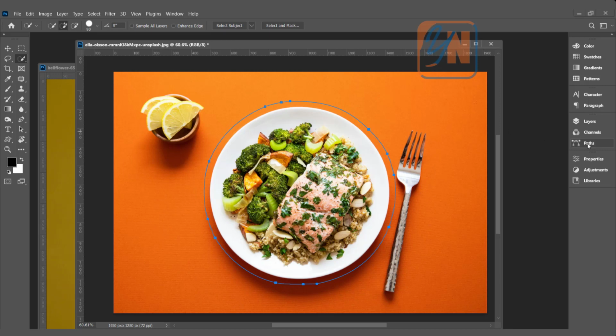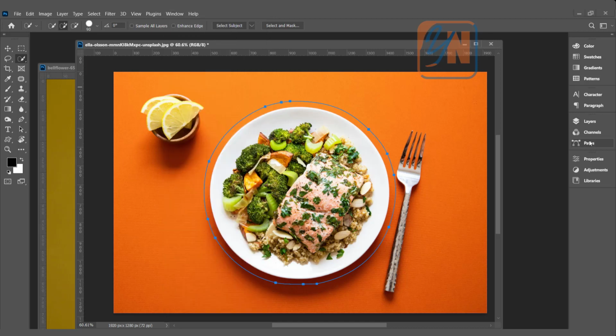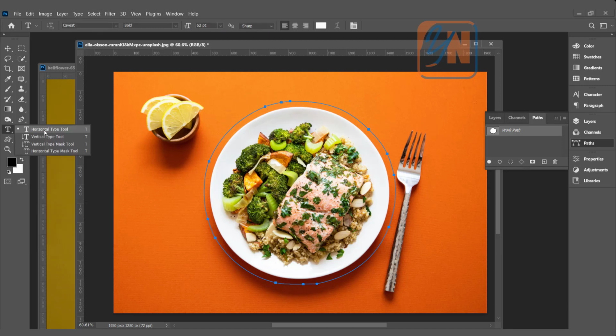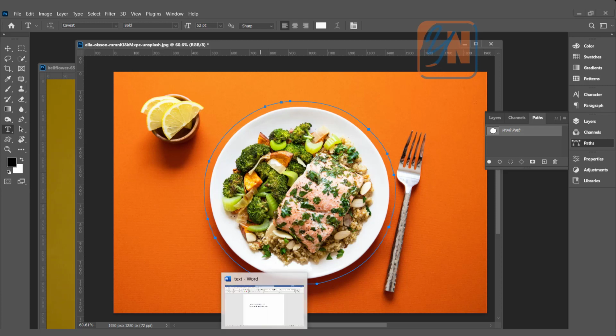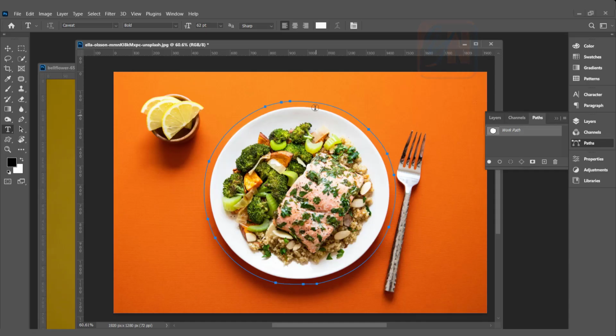Here we have path palette. If you don't have it in your workspace, you can go to the Window menu and simply click on Paths. If I open the path, you can see work path, it is added here. Click on text tool. Horizontal type tool is already selected. Now if I click here over this path, I will be able to type text. But I have text in Microsoft Word file. I'm going to just copy. Highlight the text, Control C, go back, and here we are going to paste that text over this path.